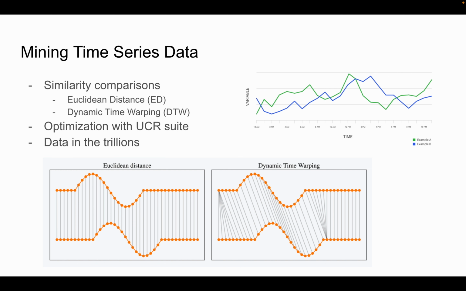When mining time series data, similarity comparisons are needed as subroutines. Two common similarity methods are Euclidean distance, or ED, and dynamic time warping, or DTW. Most research on the topic has denounced DTW as inefficient, but in the paper, the authors show that DTW is actually the best measure to optimize.